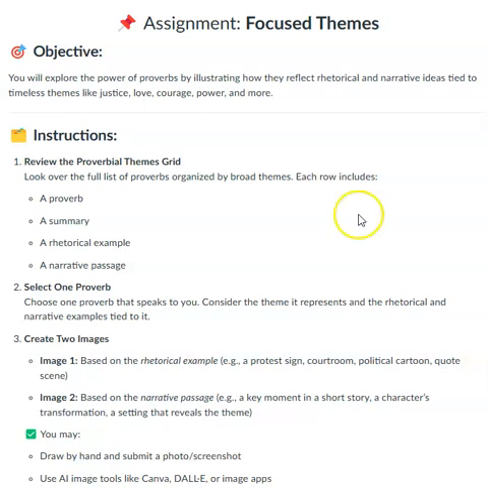I've opened the assignment page and I'm looking down here, and I'm going to be creating two images. I can use AI for this. I can draw it myself. I can try to find an image. If I wanted to try to find an image, I could use a photograph. There are all kinds of ways that I can create these two images. For this demonstration, I'm going to use AI.